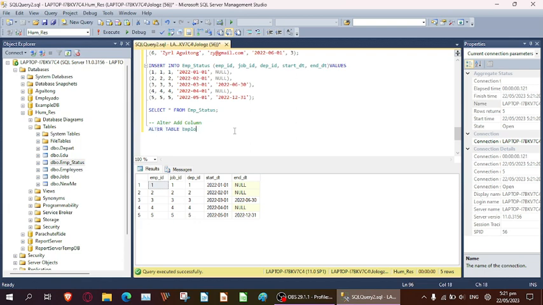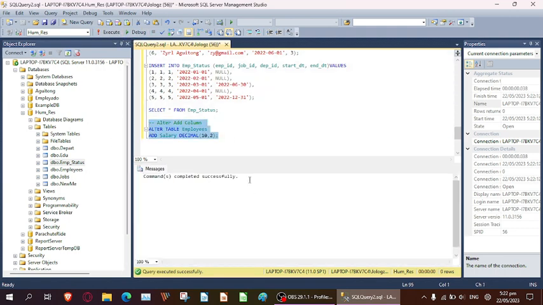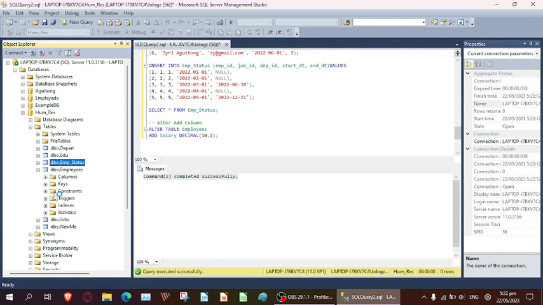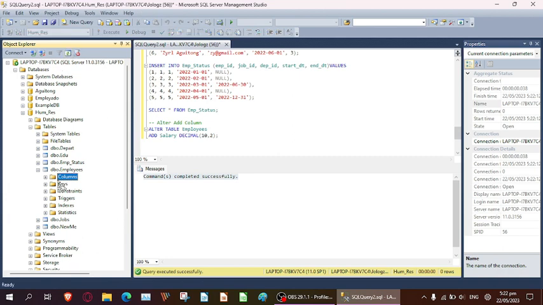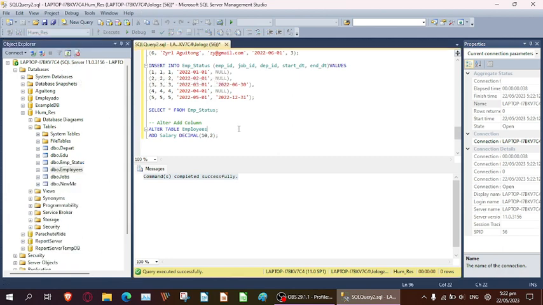On to our next command is the ALTER TABLE. This command is used to modify an existing table. In this case, the employees table is altered to add a new column called salary with a decimal data type. Look on the left side on the object explorer. There we finally add the salary column or the data type into the table of employees.